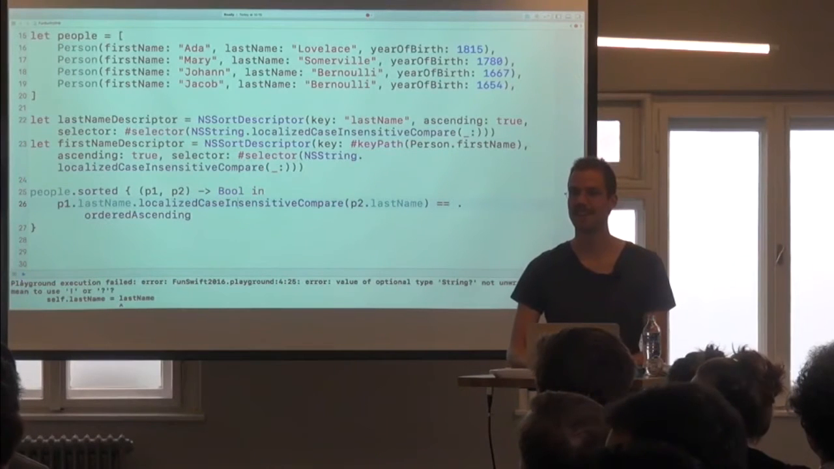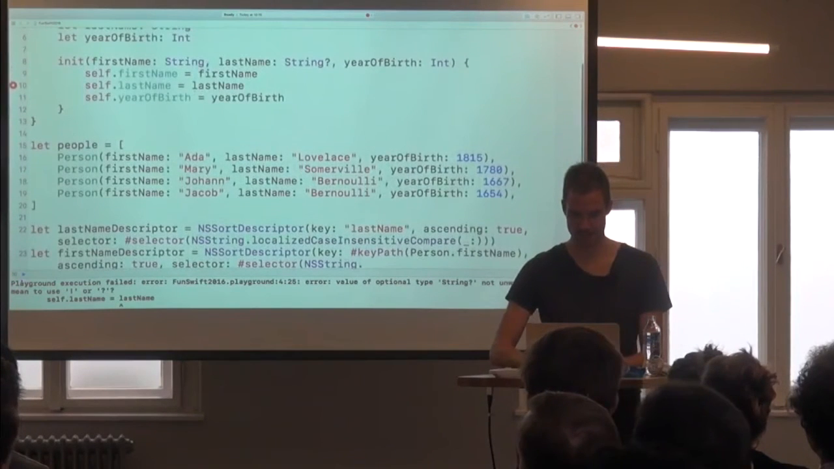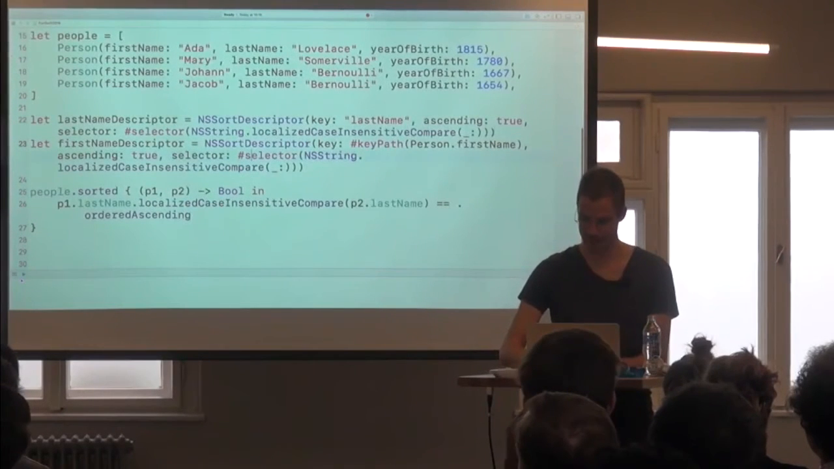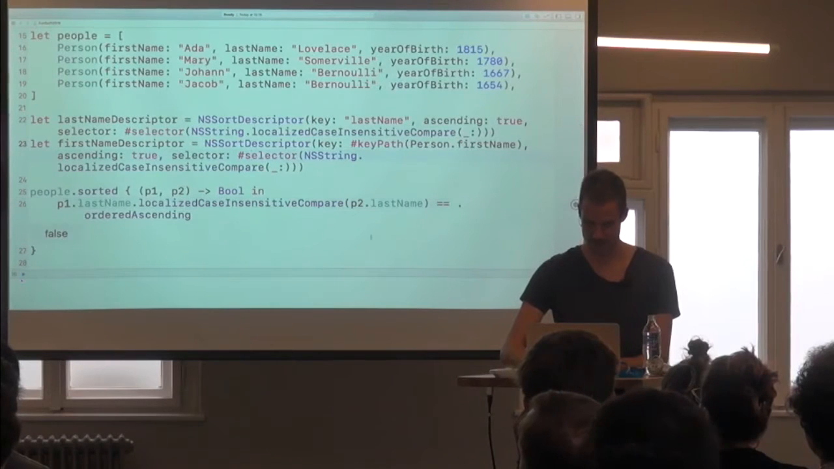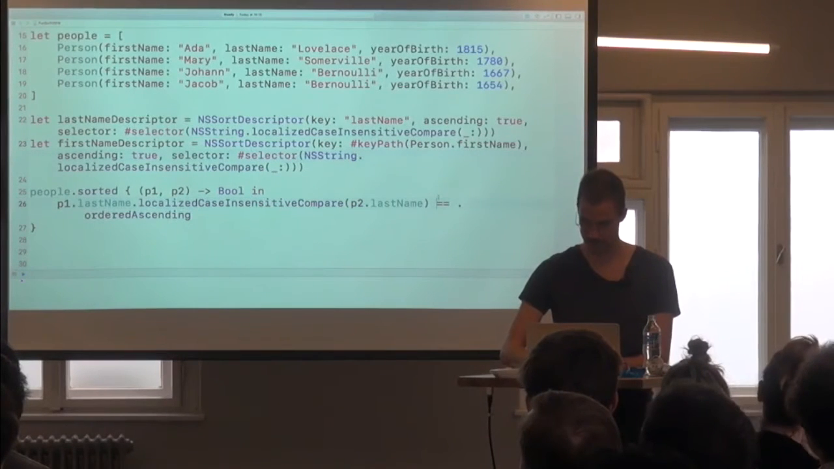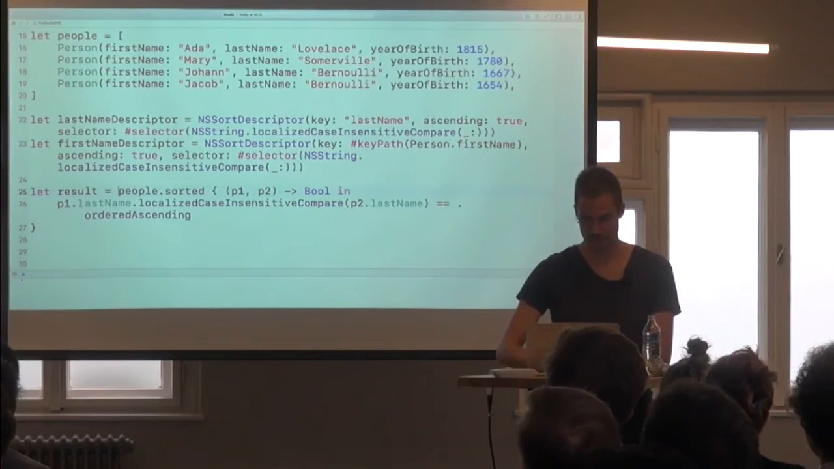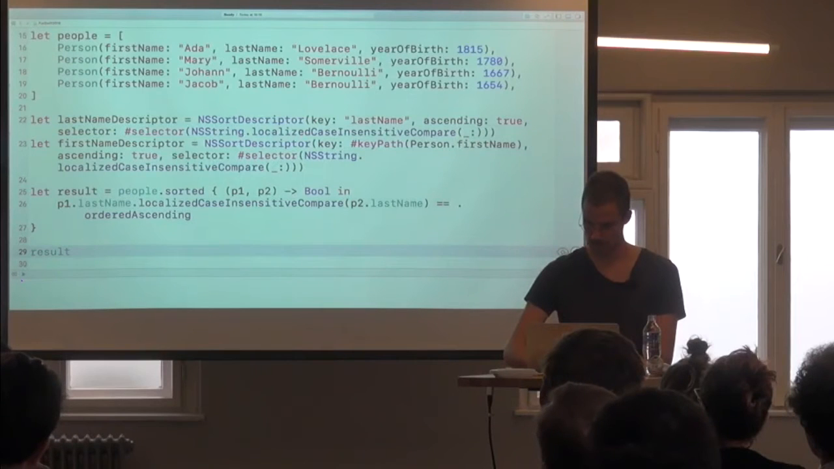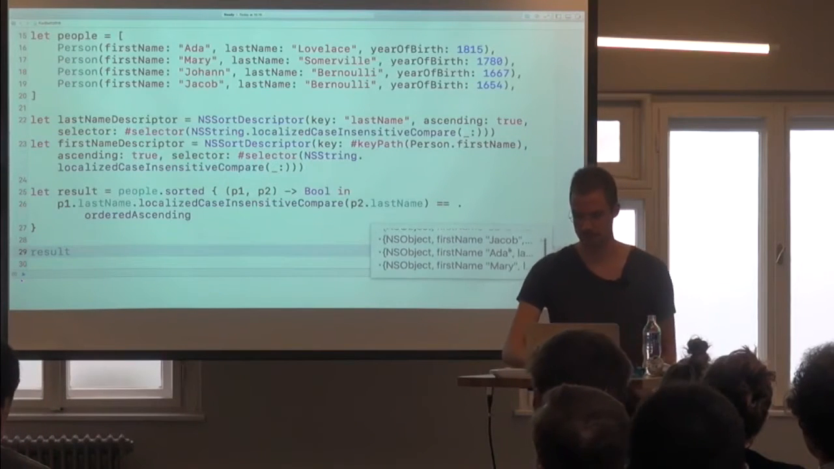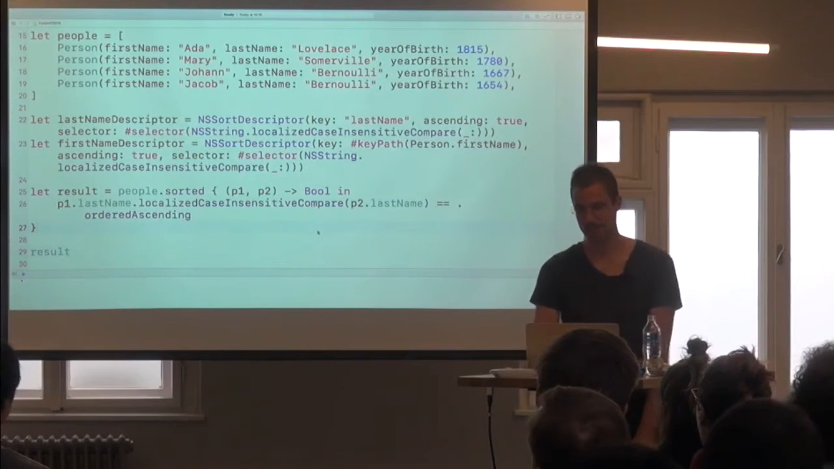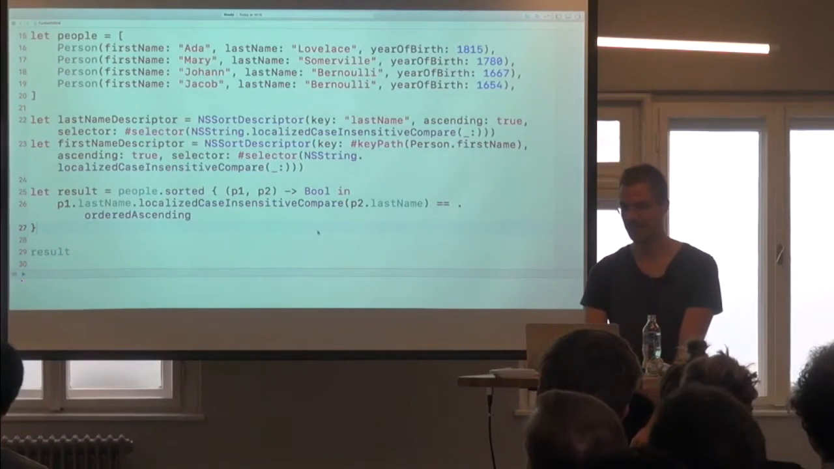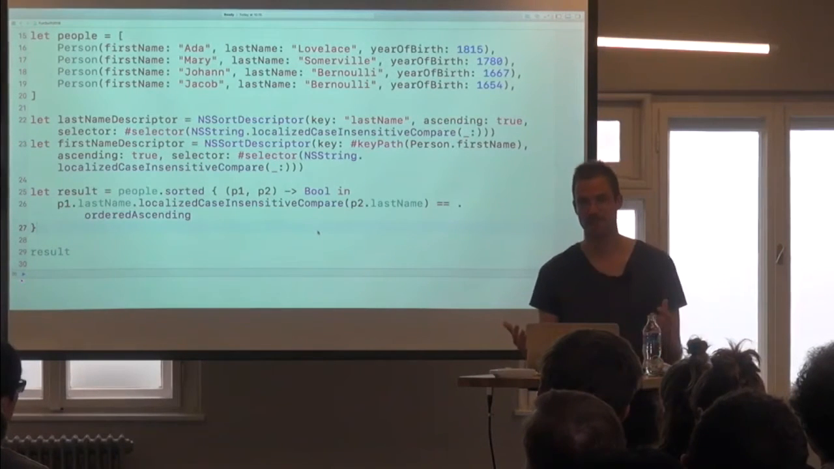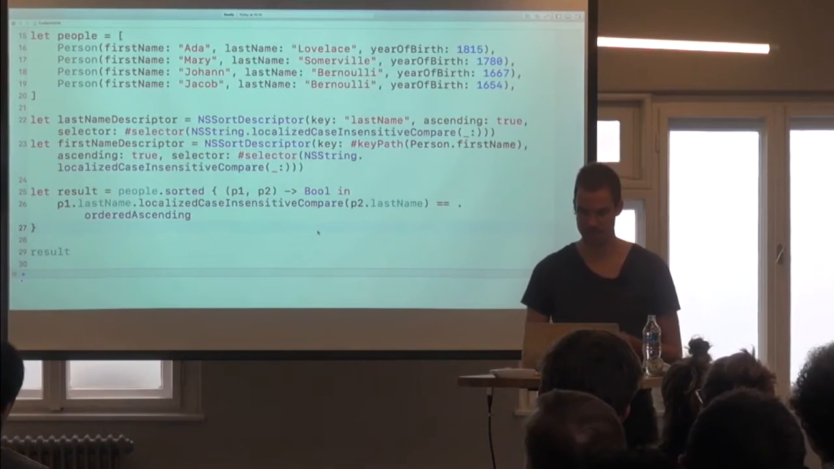Let's see if we get a sorted list out. So here we get a false. And now we can print the result. So it sorts. But this is a lot harder to write, I think, and it's not really as descriptive. If we want to sort by first name after this, the code will get really tricky.